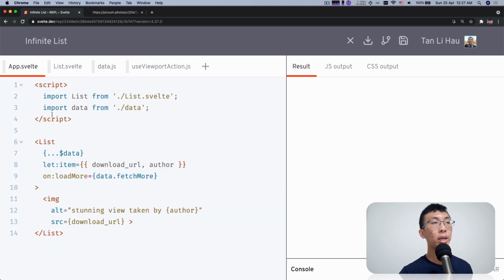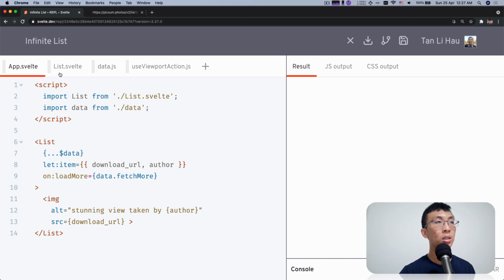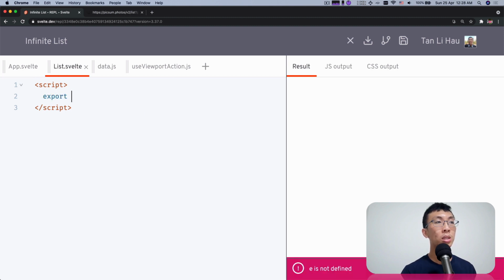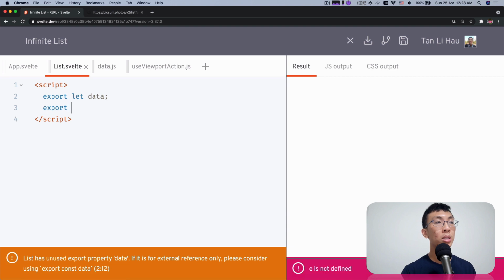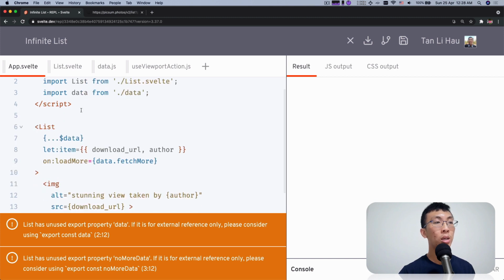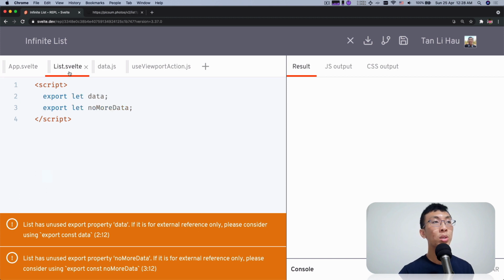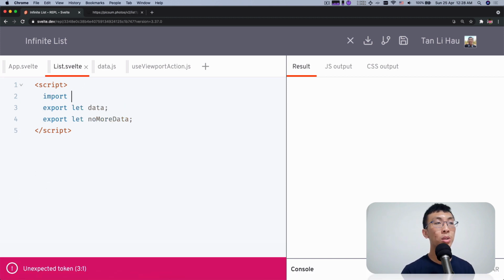And now let's take a look at the list component. Okay, so in the list component, I need first to create some of the props that we're passing in. So the first thing is data, and next is noMoreData, right? And then yep, that's it. And because over here we have an event from this component, we probably also want to import createEventDispatcher.